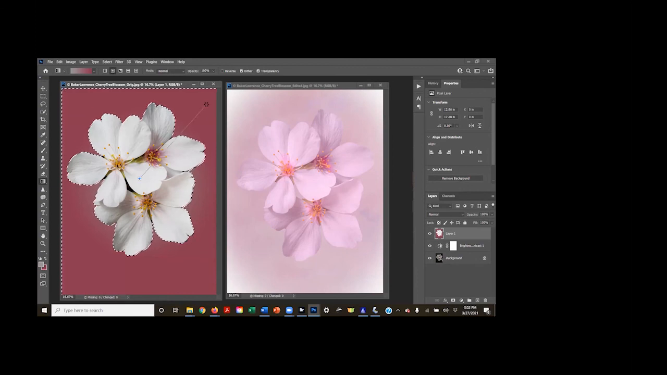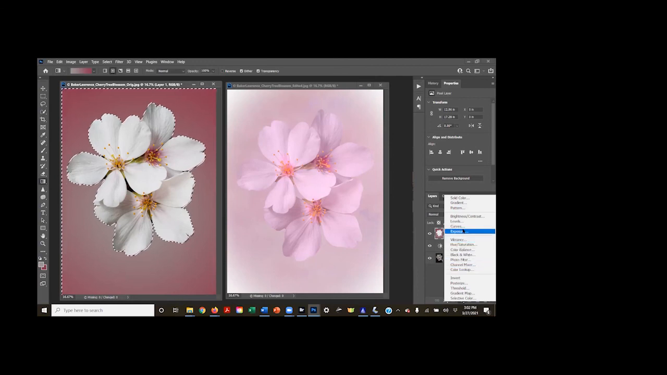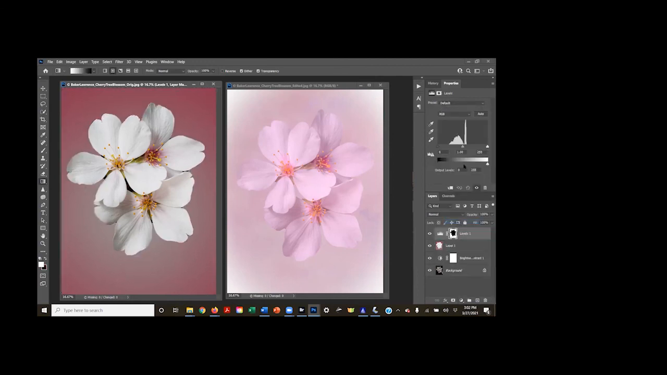I can do it more, maybe even more. I'm not getting the gradient that I want, but you can see how I can play with that background. And since it's on a separate layer, even if I wanted to do levels on it, I can flip it to that layer so that what I change will only affect the background layer. And play with it any way I want to play with it. A lot of things you can do.